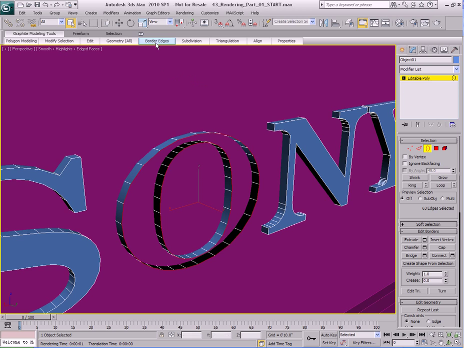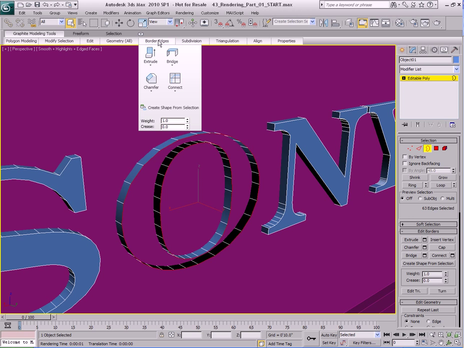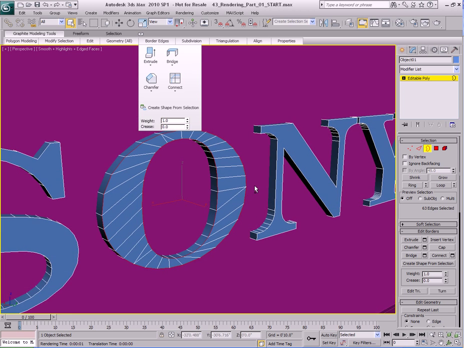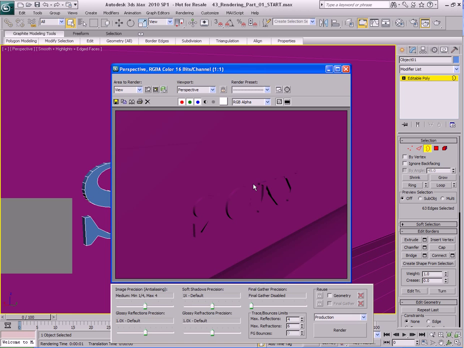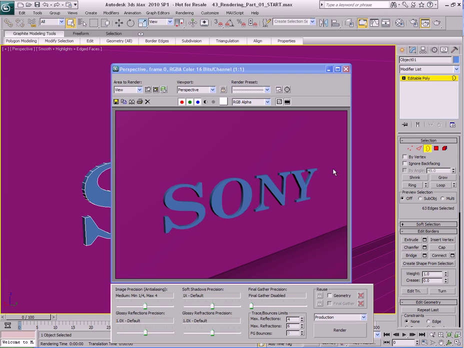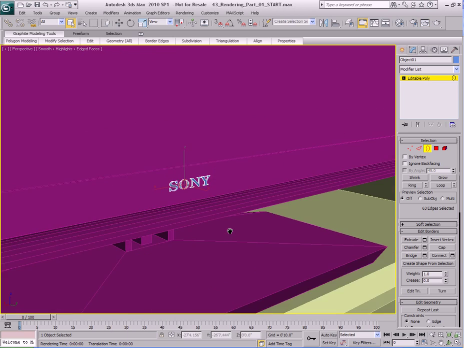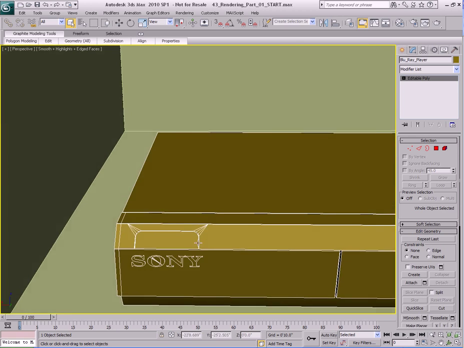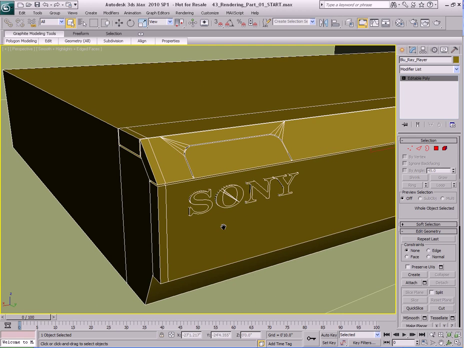And then what I'm going to do is come up here to the graphite modeling tools, the border edges, and hit bridge. And that's going to go ahead and seal up that area for me automatically. And if I render this out, you'll notice that now it's rendering out correctly. This is good.